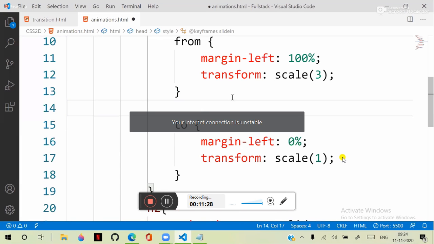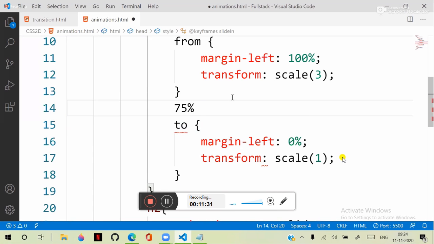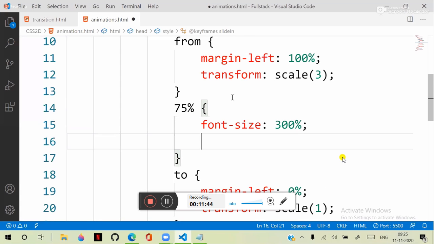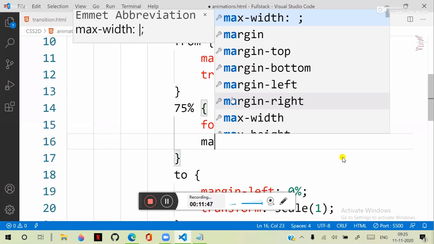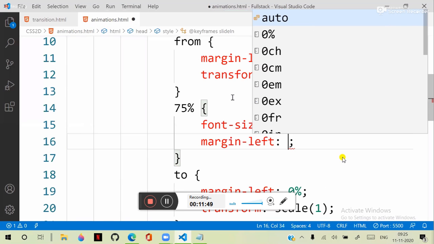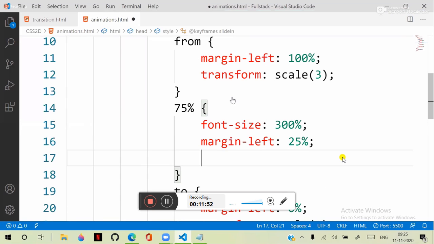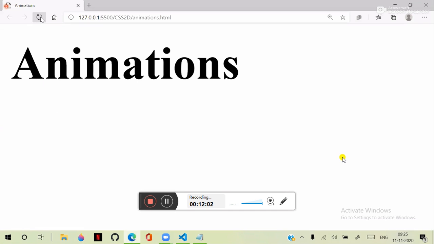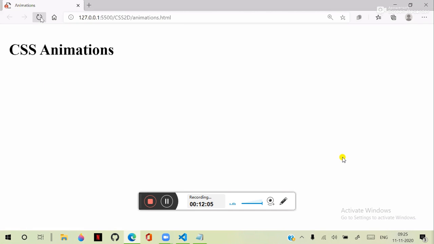Like you can say at 75%. Then what should happen? When it reaches 75% of the animation, at 75% I will increase the font size to 300%. And margin left as 25%, and width is 150% like this. That means now see what happens here. When I refresh here, it is the initial stage.